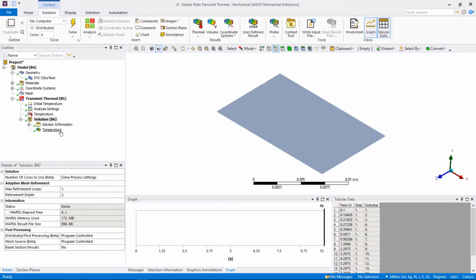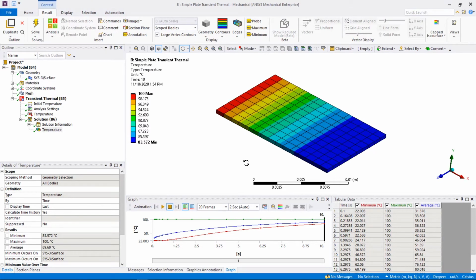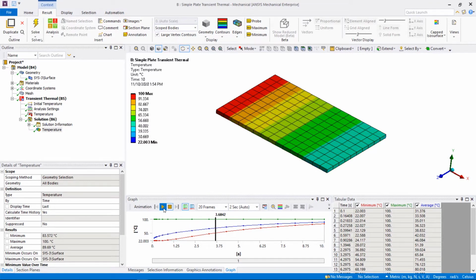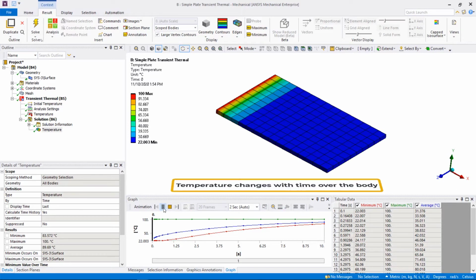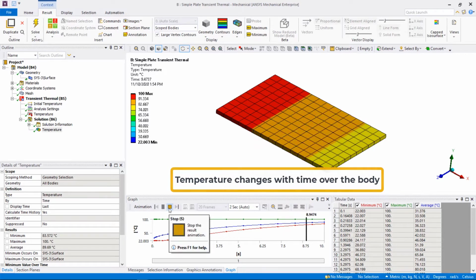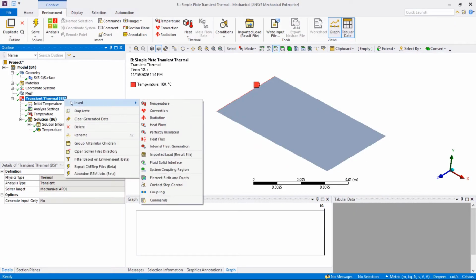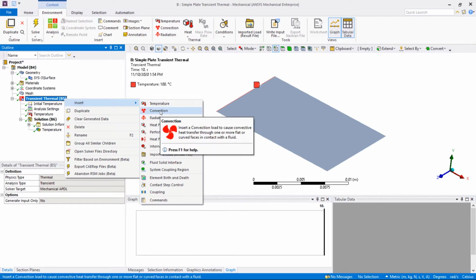Alright, now right mouse click on solution and insert temperature result. Evaluate the results to check the temperature plot. As the initial temperature is 22 degrees Celsius, we can see the temperature gradient from 22 degrees Celsius to 100 degrees Celsius. Now let us add the convection boundary condition to this plate.